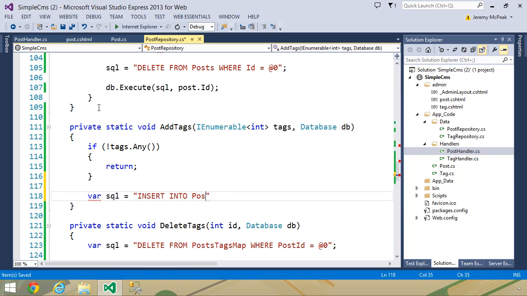So insert into posts tags map, and we need the post ID and the tag ID and then values. So before we go any further, let's add the post ID here. So an int, and we'll call it postId. Now, when it comes to inserting data into a SQL Server database, we can do so in 2 different ways. First, starting in 2008, I believe, we can insert multiple records using a single insert statement. That is something that I have never done before, and I am more than willing to give it a try. So that's what we're going to do.